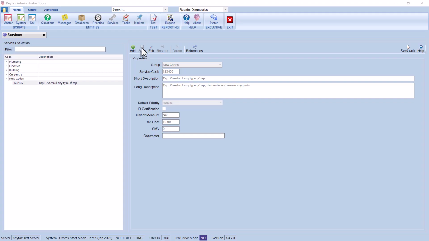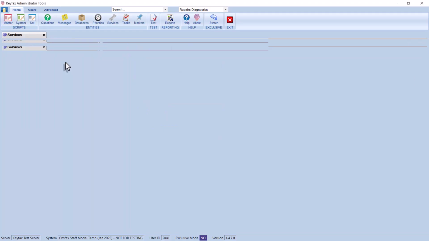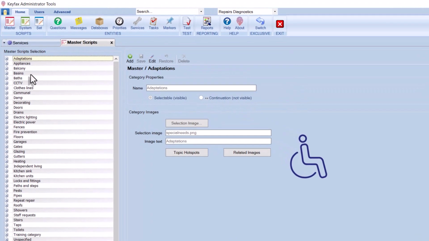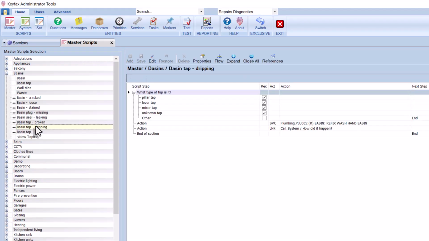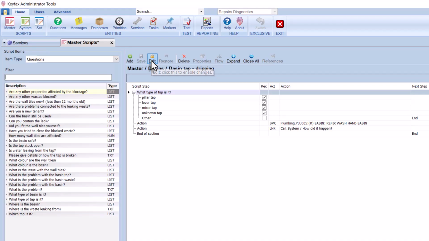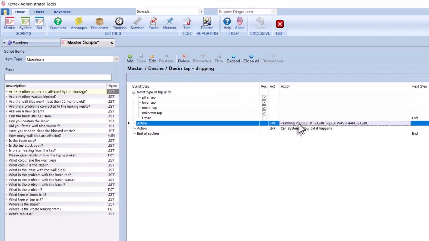Let's add our new service to an existing script. We'll select the topic for a basin tap dripping. Click Edit. Let's say we want to replace the current service with our new service. We'll select the service we want to replace. Click the Delete icon from the main menu. The service will be removed from the script. Don't worry, it still exists in the database.